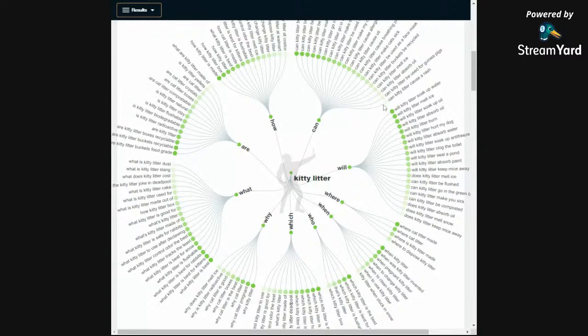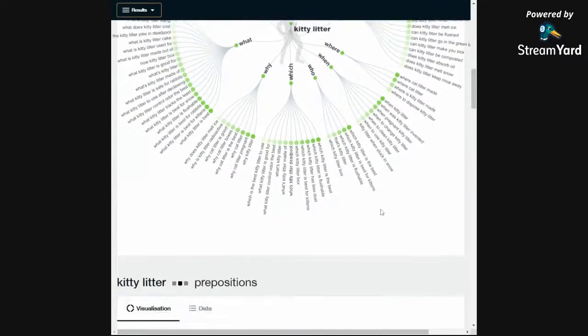Let's have a look at one. How kitty litter is made. Maybe that's not too relevant. What kitty litter to use after declawing. What kitty litter is safe for rabbits? I don't know why I'd use kitty litter for rabbits, but you know, these are all search terms that people are looking for in Google. So this is absolute gold. So if you're doing your research, you're doing your SEO content, have a look at here and just match your content with what people are asking Google.